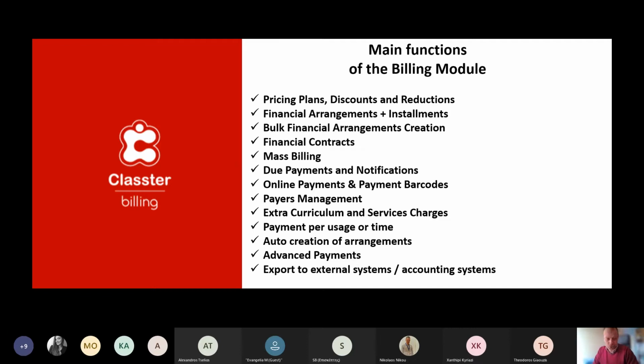Now, one scenario that we are going to cover in the future in much more detail is management of private lessons. So cases where you charge per usage to the student. We do have already some support of that, but we are going to extend it more. We do have also the auto creation of arrangements, so we can financially create arrangements, as I said, and parents can create the arrangements based on rules.